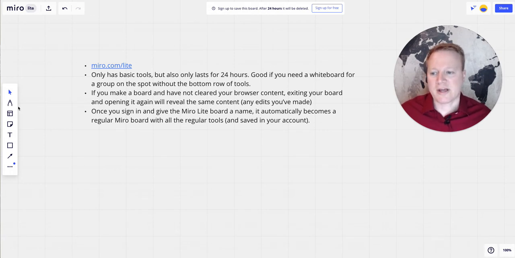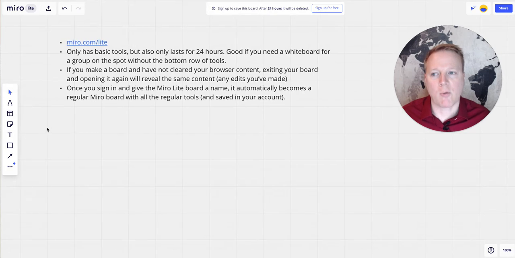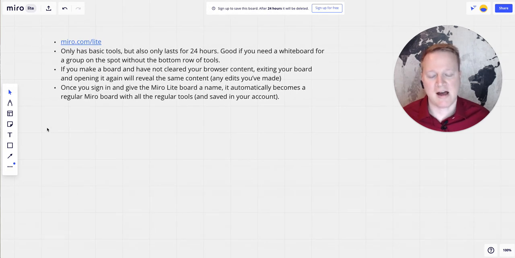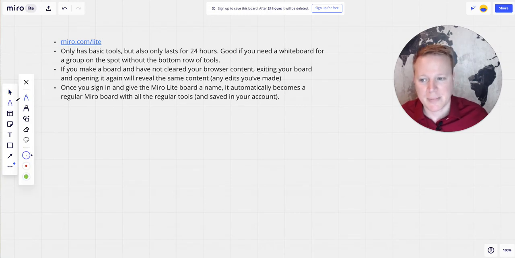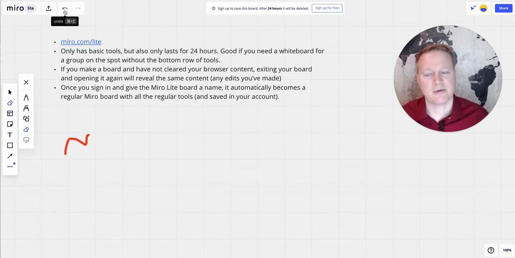So here on the left, the great thing about Miro Lite is it's not going to overwhelm people. It's not going to have too many functions that intimidate a lot of brand new users. So here we've got the pen. If I just want to draw something, there we go. And of course, I can use a highlighter. I can erase things. And of course, at the top, I do have that undo button, or I can use the Control Z.